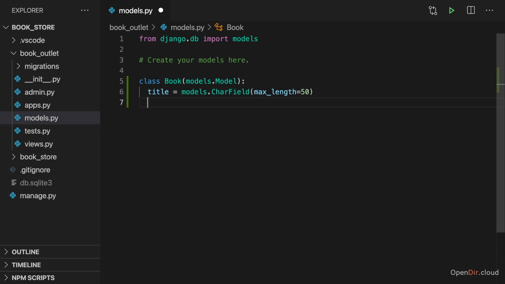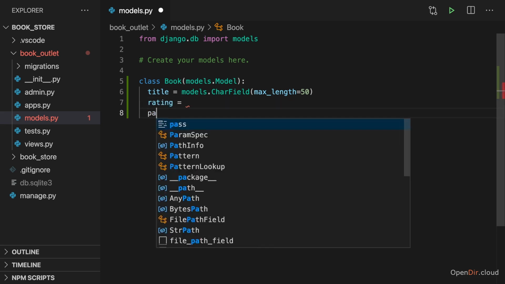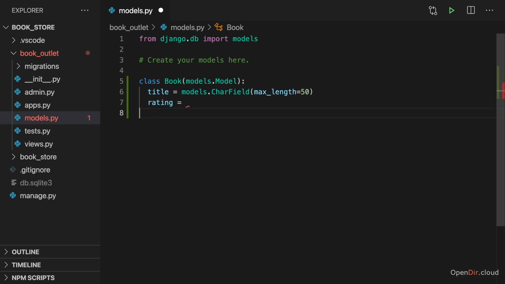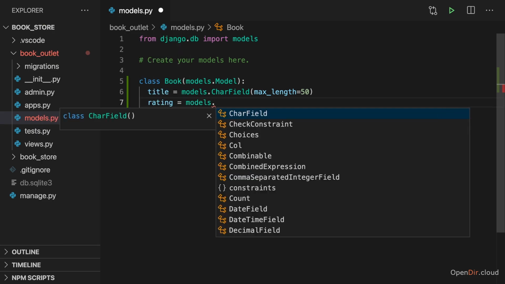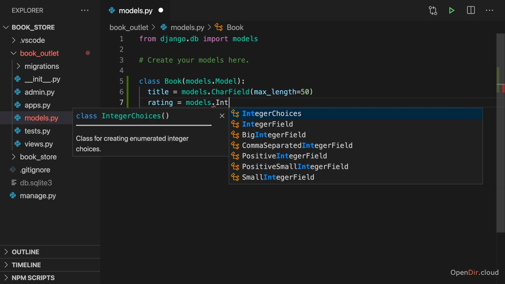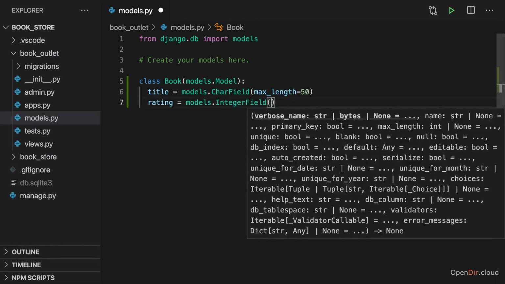Now we can also add another field, and let's say we also want to add a rating to our book. For that, I'll add a rating attribute. Again, these attribute names are up to you. You just have to ensure that you don't use reserved names like, for example, pass, which is a keyword in Python. But other than that, it's up to you. And here, I don't want to set this to a CharField, but instead to a number. To be precise, a number without any decimal places. So I'll set this to an IntegerField.